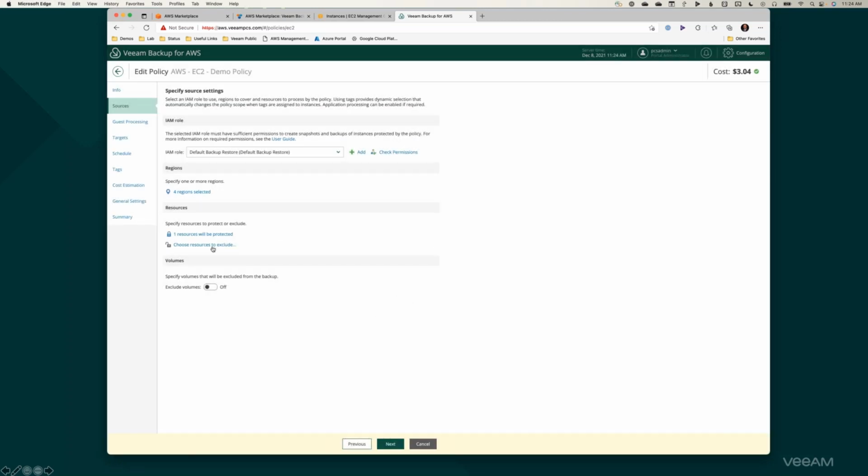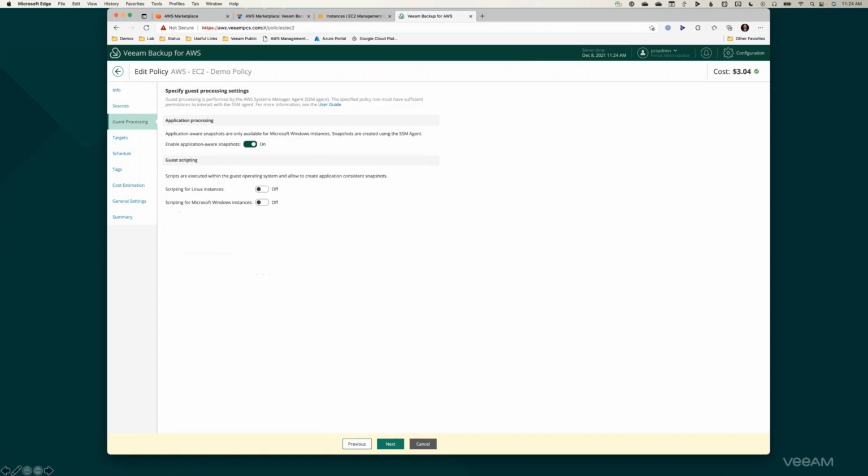Okay, so I've got my region selected, my resources selected. Now, application processing options, or guest processing options. Like AZ mentioned, this is really important for database workloads, so we get a transactionally consistent backup. We can do that with Windows instances just with the flip of a switch by enabling application-aware snapshots. We leverage the Systems Manager service in AWS to do that. You can use Systems Manager for a lot of things to manage your EC2 workloads, and we can call on that to say, hey, take this snapshot for me in an application consistent way.